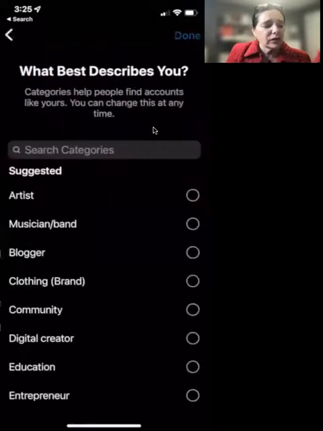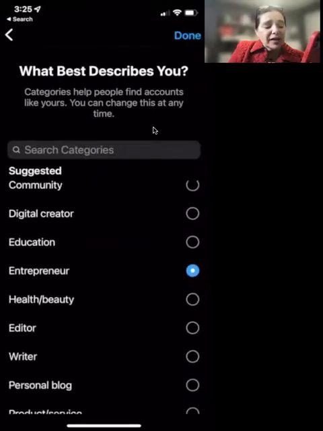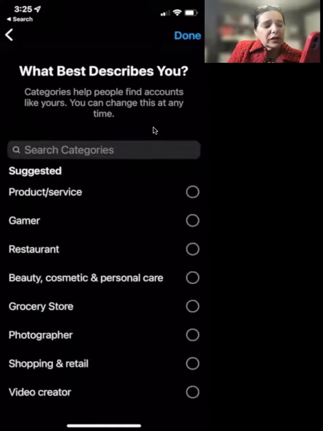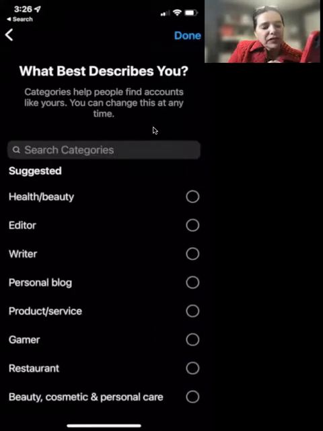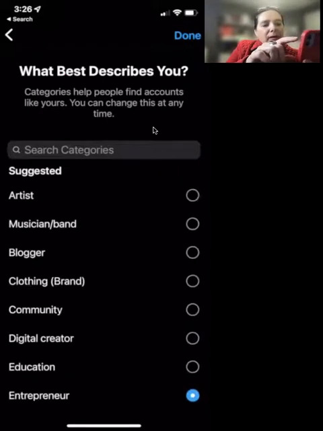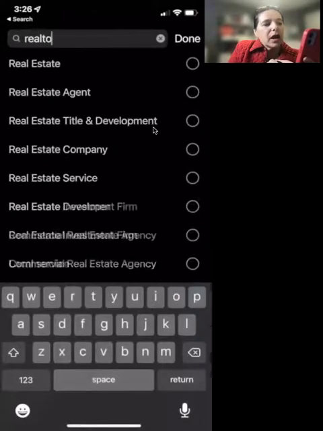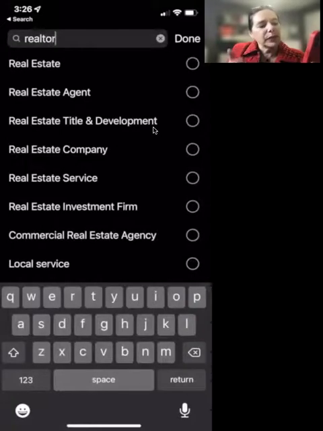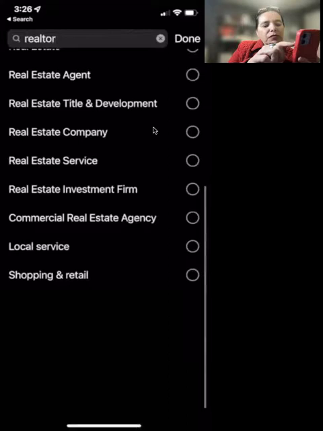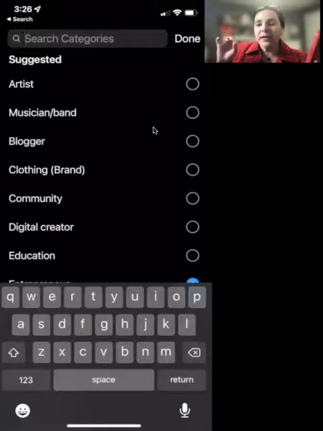In your category field, you can go ahead and select a category, and that will help you be found as well. Just look down the list for the appropriate category that fits your profession or company. You can also use the search field. Let's say I was a realtor. I could type in realtor and see real estate agent, and so on, and find the one that best fits your company, job, services, or products.